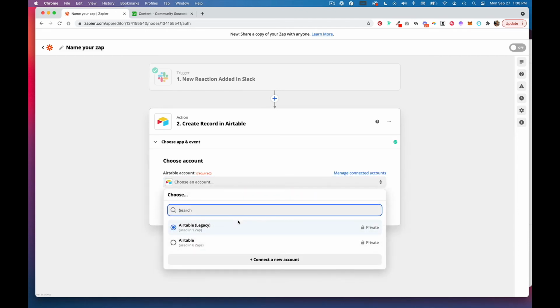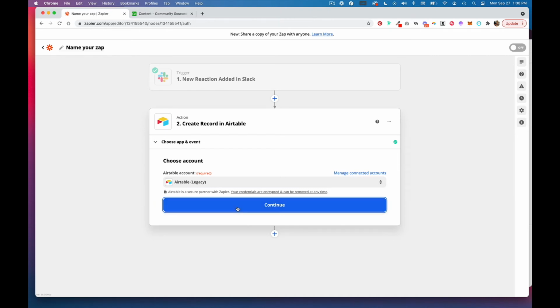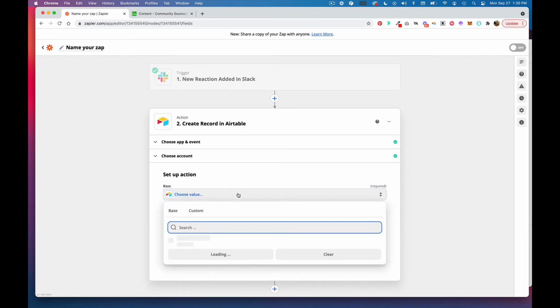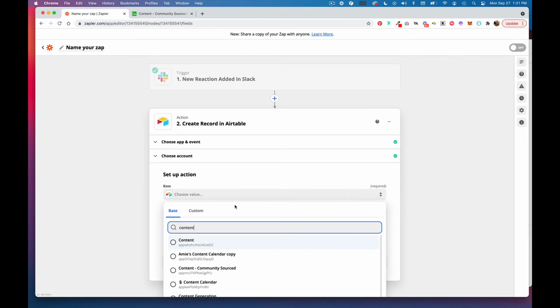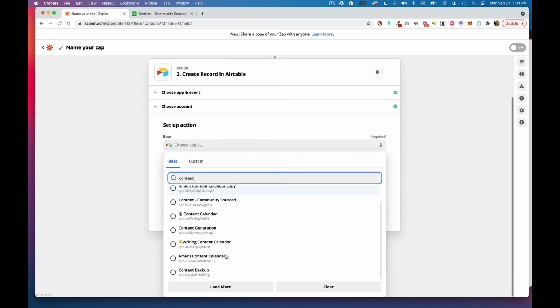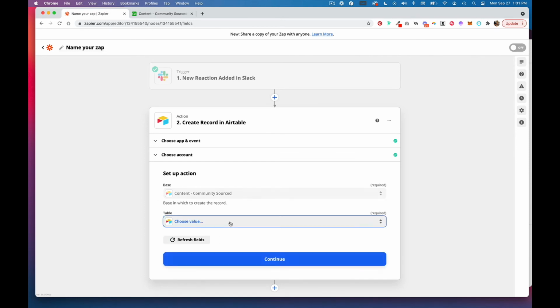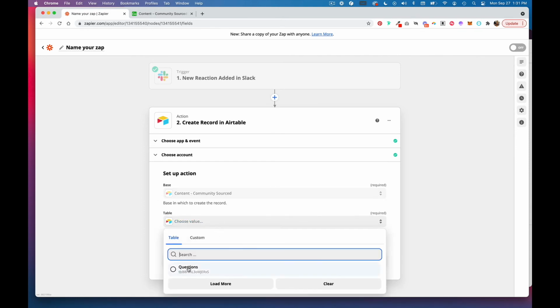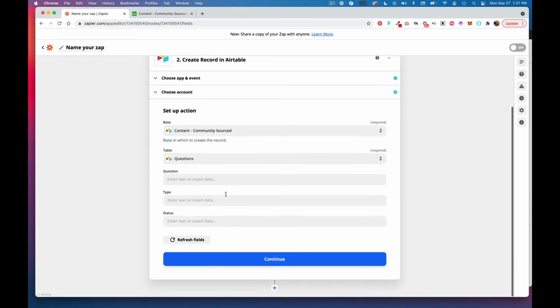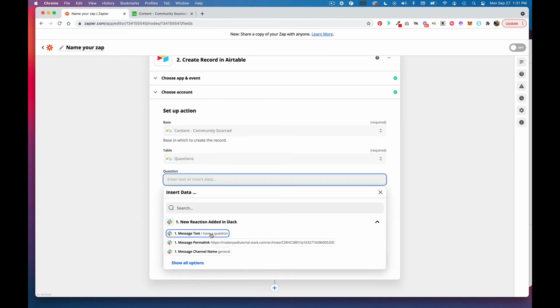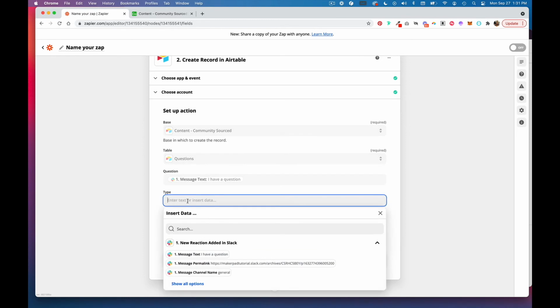Connect to your Airtable base. Select the Airtable base that you want to send your Slack message to, and then choose the corresponding table. And then you're going to map your Slack information to your fields. So in this example, I just want the message text. And then when I use a Slack emoji, I want this to be a video content type.